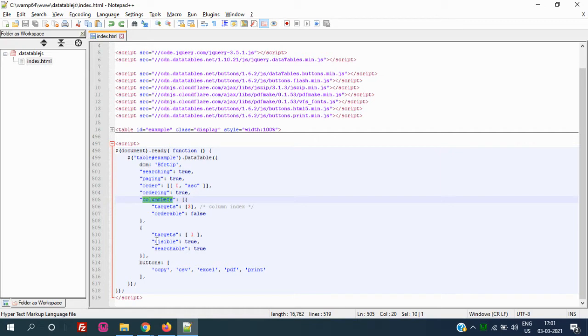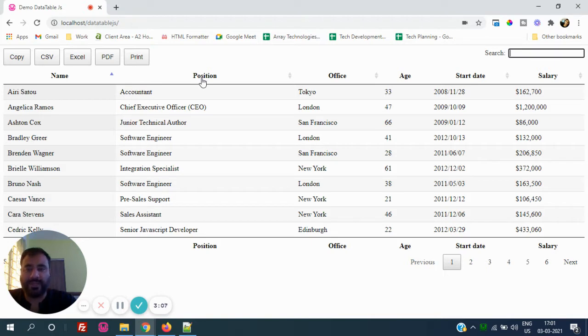In the column definition, the first parameter is target. Target one means it will consider position, not the name, because in the table it will not consider this as the first element. It starts from 0, 1, 2, 3, 4, 5. Currently we have 6 columns, but it will count from 0. It will consider name as the 0th element, then position as the first element, office second, third, like this.